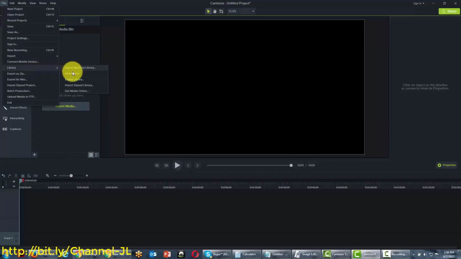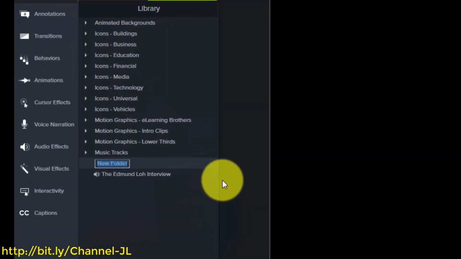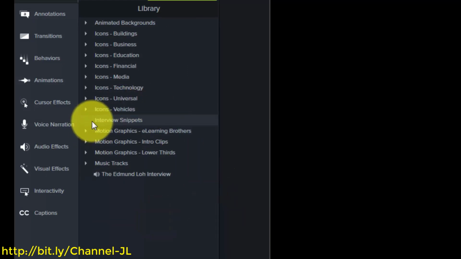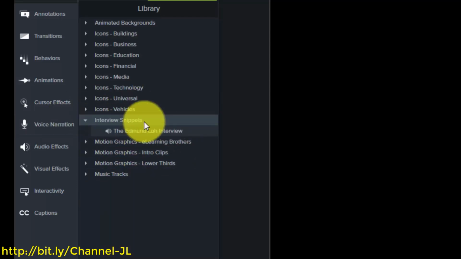And what you're going to notice is that you can actually create a new folder in that library. So we could create a new folder, and we could call that folder something that we are commonly going to have in our videos. Notice I created a new folder called interview snippets. So now anything that I have that's an interview snippet, I would want it to be inside of this folder. And so in this particular case, I might take this interview and slide it up into the folder. So now it's part of this part of my library.